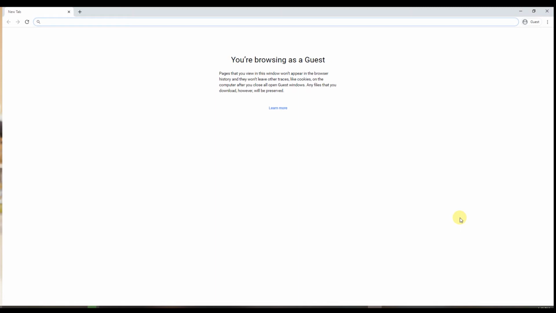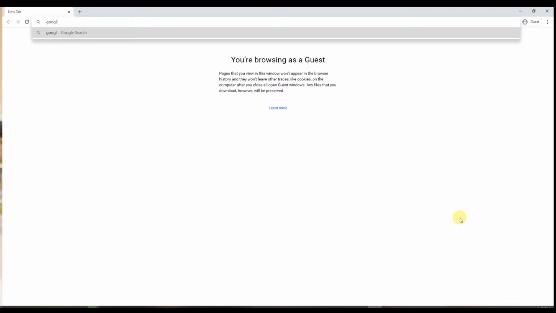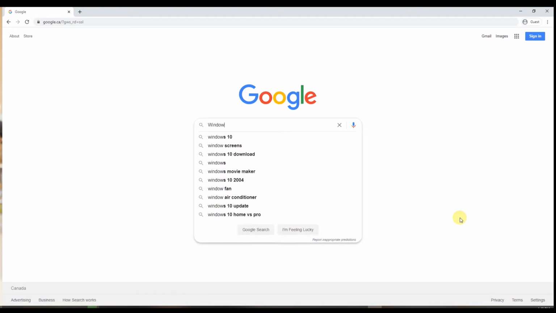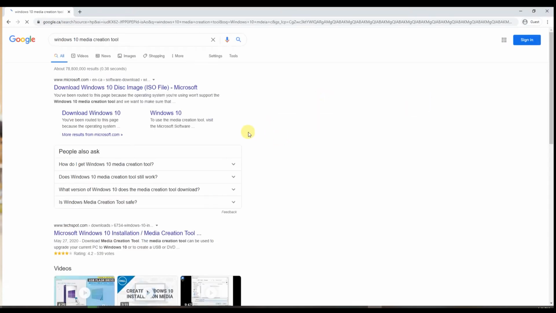So I'm going to show you how to do that. It's easy. You just go and Google something called Windows 10 Media Creation Tool. When you're searching, make sure you pick this option here, which says download Windows 10 disk image. Make sure you check the web page to confirm it's the correct option for you.